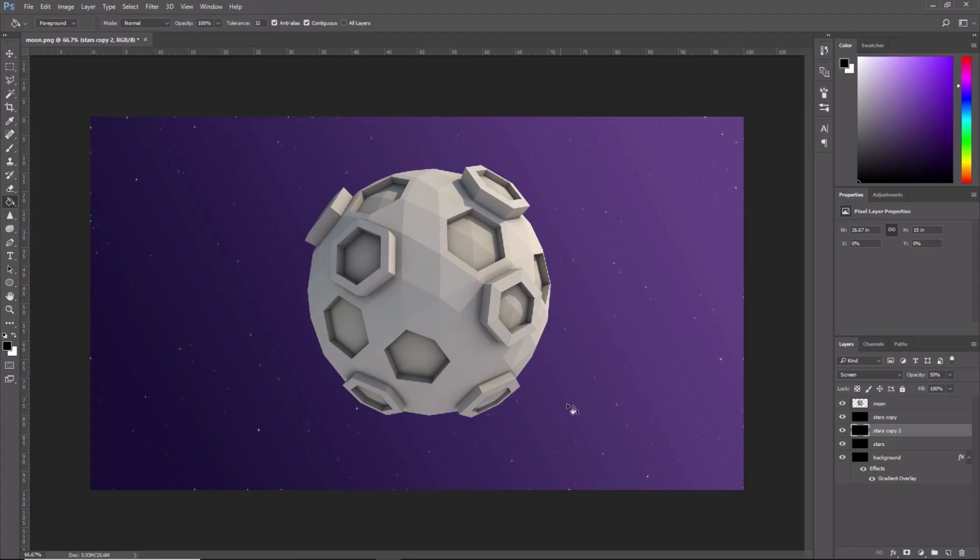So to keep things neat and tidy, we can now select all three of these layers by holding Shift on the keyboard and selecting the bottom and the top layer here, like so, and just click on the group button. And now we can double click the group and rename this stars.